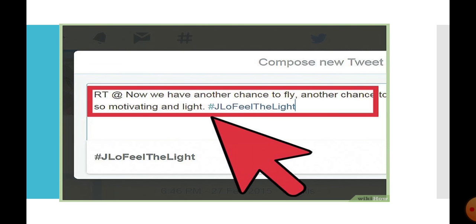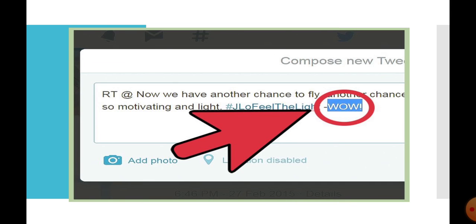Understand that the tweet will now be shared with all of your followers. The tweet will automatically show up on your followers' feed and on your own account as a retweet. The original Twitter user's name will appear at the top of the tweet, while yours will appear at the bottom beside the retweet symbol. The second method is the manual method.